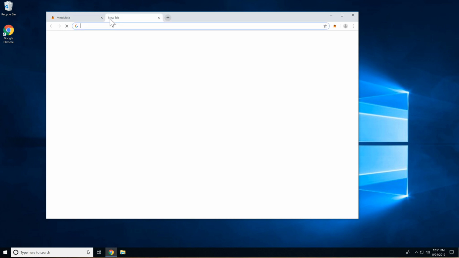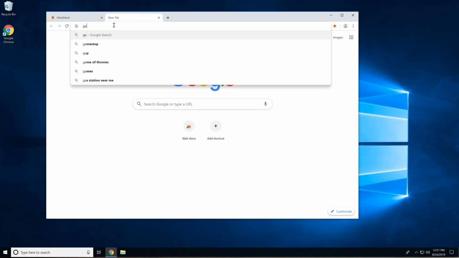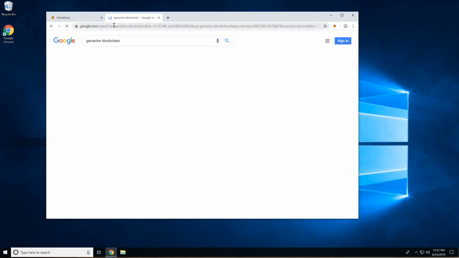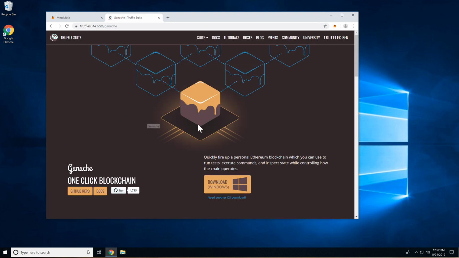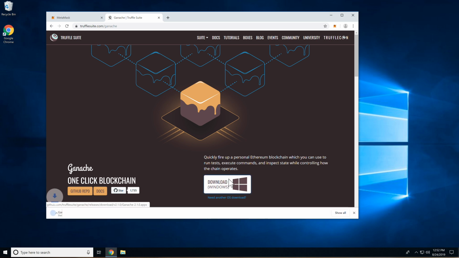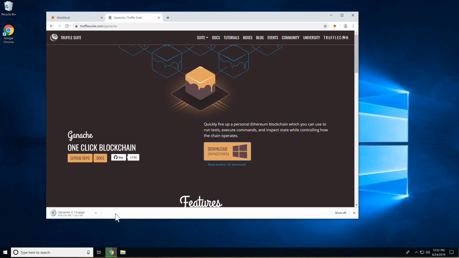The name of the project is Ganache. So I'm going to go ahead and enter the name here, Ganache blockchain. And as you can see here, it is the first hit. It is precisely what I just described. There's a great deal more that you can do with it. I will let you explore at your own leisure.